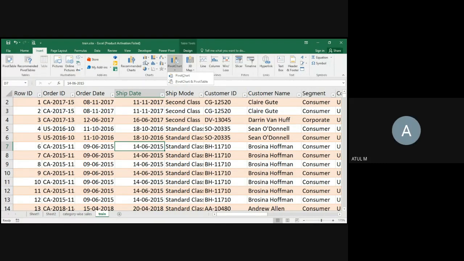In the insert tab, there is a pivot chart and pivot table. Do you see that? If you have a different version of Excel, the positioning of the menu will be a little different. But do you get this insert pivot chart and pivot table? Then you get a dialog box, create pivot table. And then I say okay.